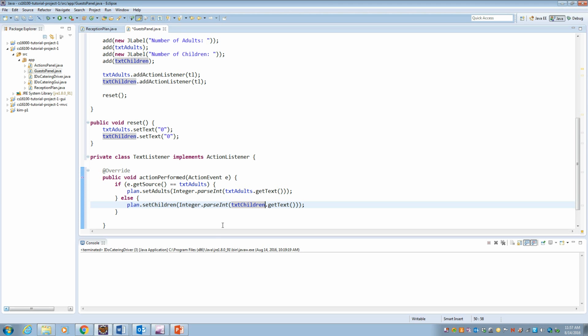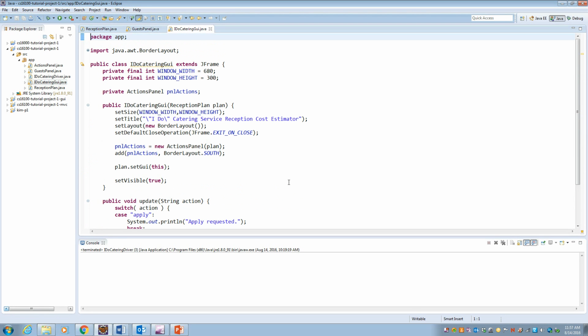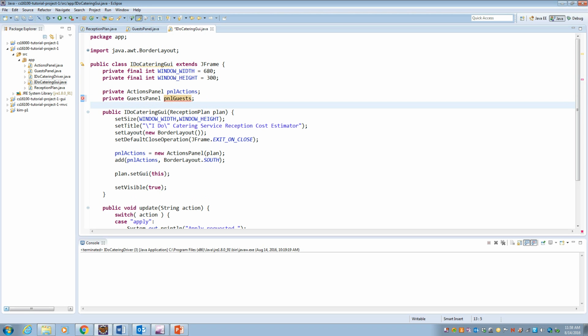So the last thing I need to do is modify my GUI, the I do catering GUI. Now it has an additional component. Recall that in the first iteration we added the actions panel, so this iteration we are going to add the guest panel. And it's kind of nice, I'm just going to follow what I did for the actions panel to add the guest panel.